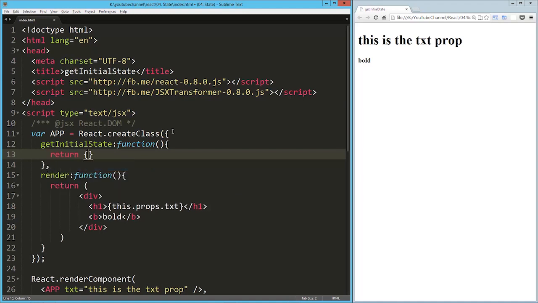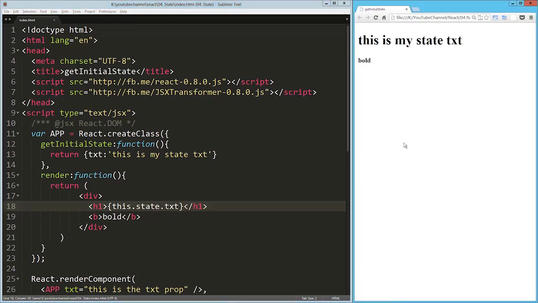Now it's going to be an object, and we're going to use this key of text, and we're going to say this is my state text. And then down here where we use it in our JSX, rather than saying this.props.text, all we need to do is say this.state.text, load that up in the browser, and there we go, there's our state text.